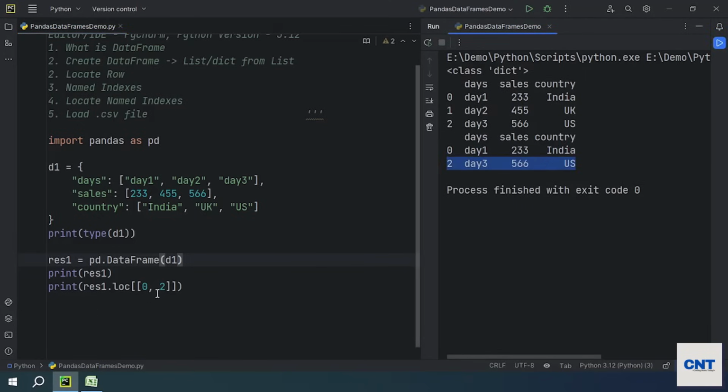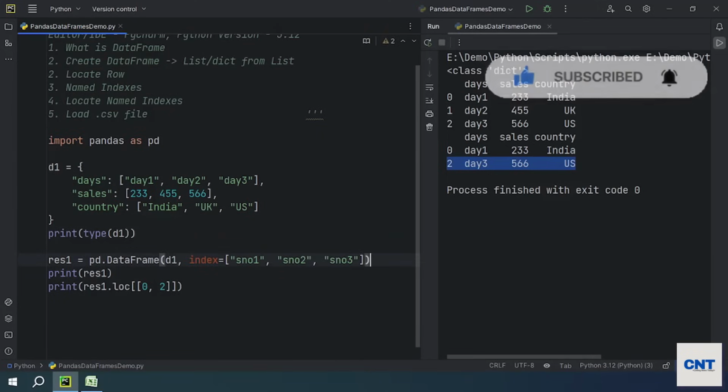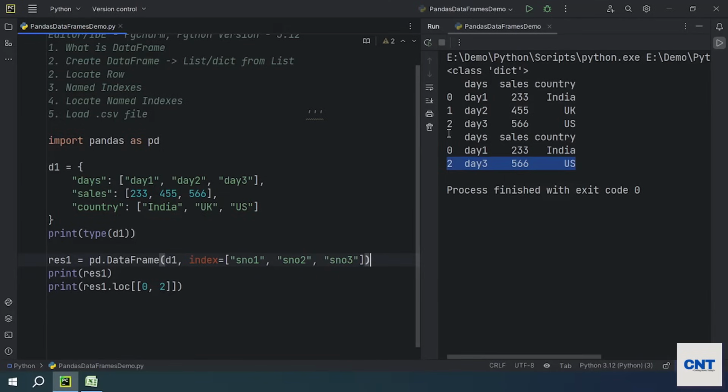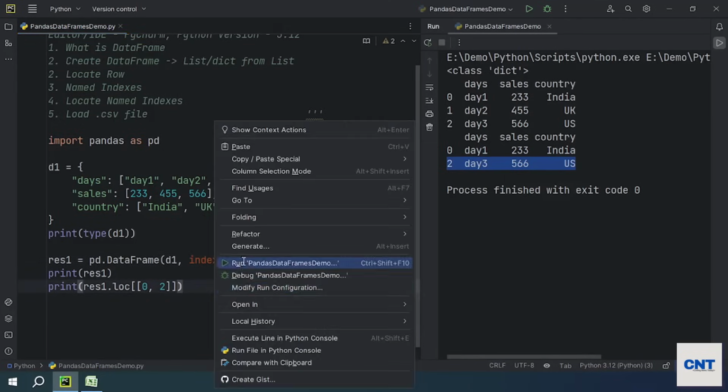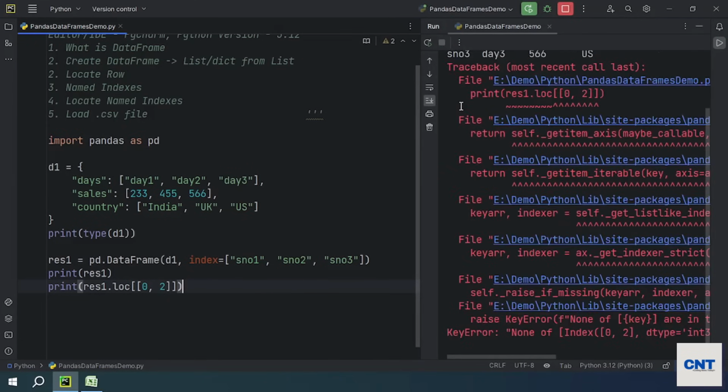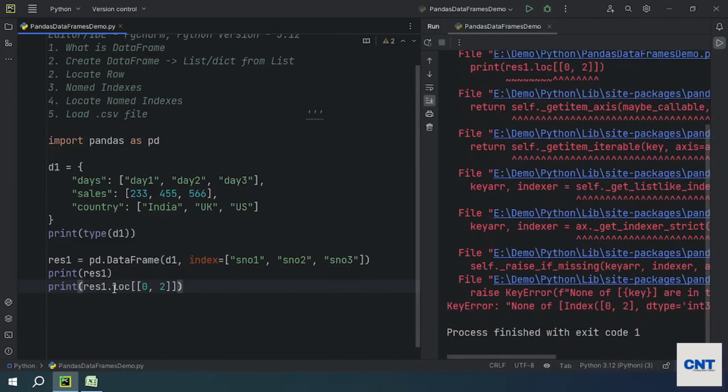Right, let's see what named indexes are. With the index argument, you can name your own indexes. So if you want to provide a name to your index, we can provide it like serial number 1. So instead of 0, 1, 2, we are specifying our own indexes. Run the program, and it will show you the indexes. It is raising a problem because we are locating row numbers 0 and 2, which no longer exist. We have specified the indexes.